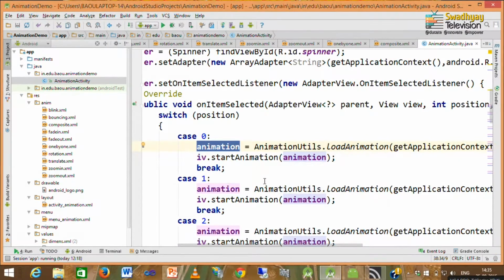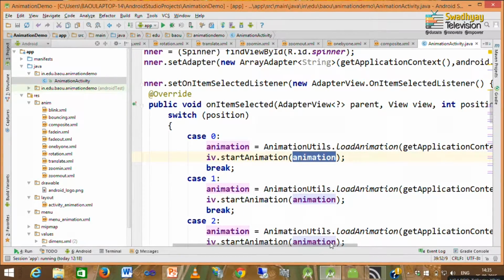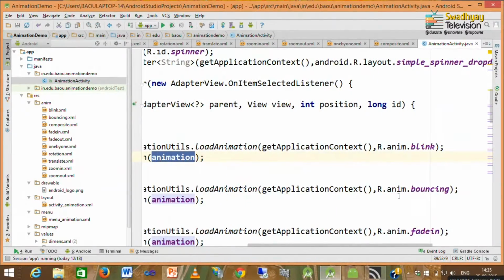To actually start animation, we call startAnimation method of user interface element. In our case, it is an image view. So, I write down iv.startAnimation, and inside that I specify animation object. It will start animation as per attributes written inside this anim blink.xml file.